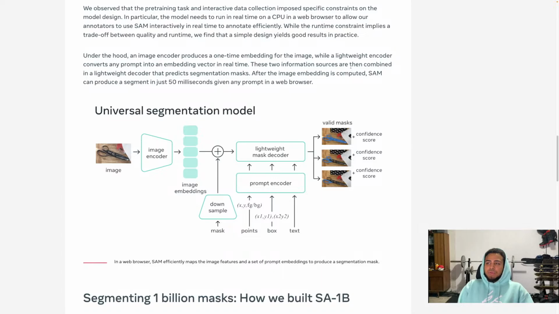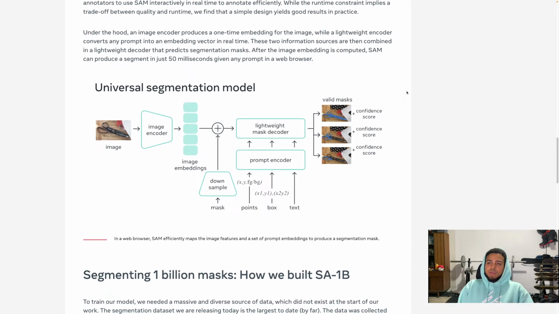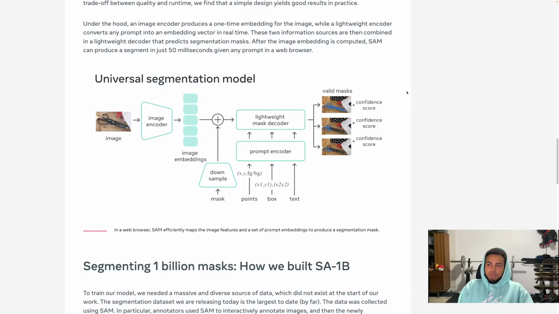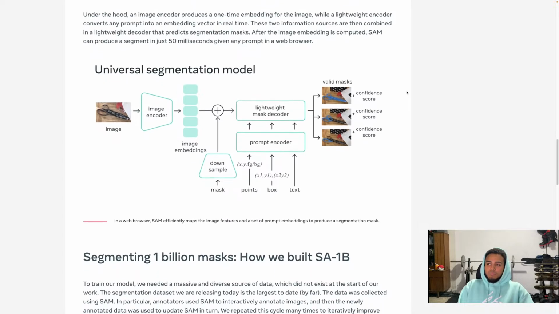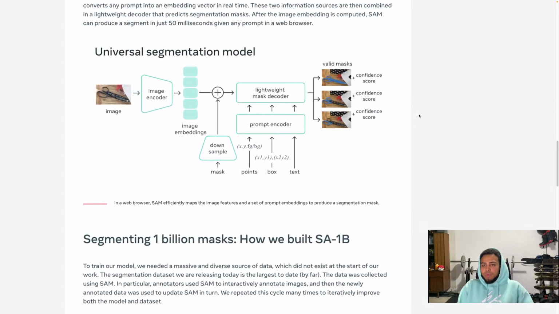These two information sources are then combined in a lightweight decoder that predicts segmentation masks. After the image embedding is computed, SAM can produce a segment in just 50 milliseconds given any prompt in a web browser. So it gives you the masks and their confidence scores. Okay.